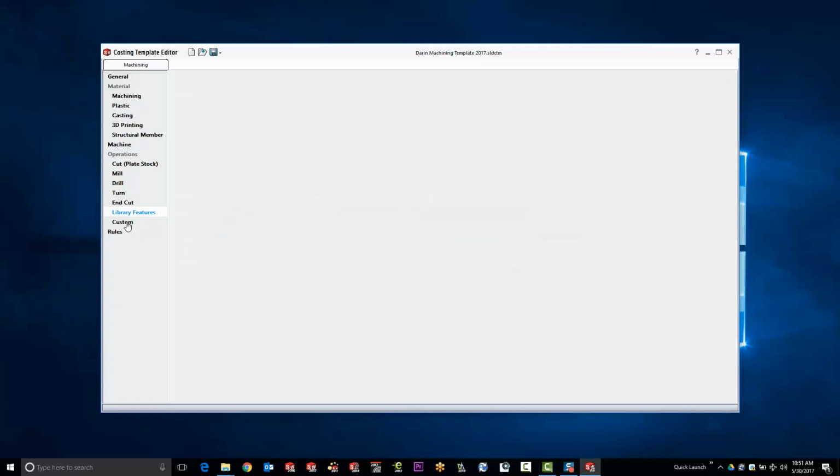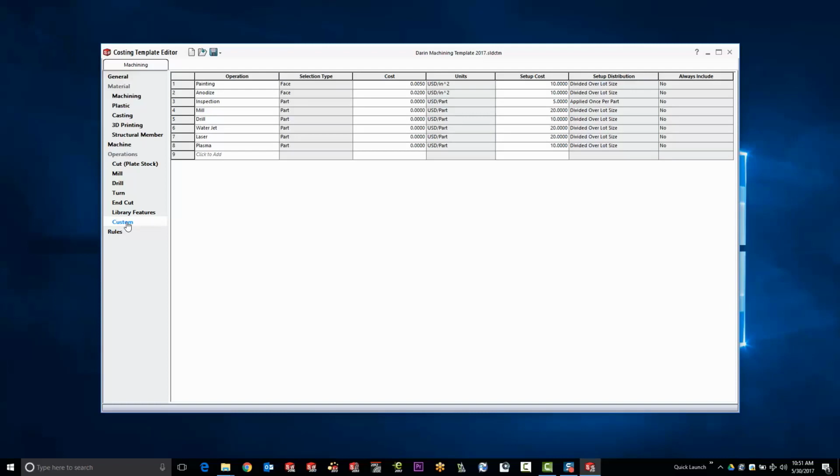Now custom features, however, are more like pre or post process operations. So if you select a particular type of operation here, it can be added either automatically based on a rule or just manually based on the type of geometry that you're dealing with. So maybe a post process is going to be the anodizing of an aluminum part. That would be something that would be tacked on to every instance of that aluminum part based on the criteria, whether it's divided over the lot size or whether it is an individual per part count.